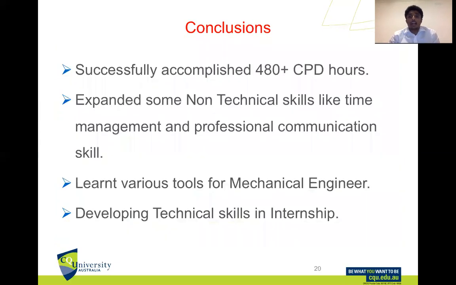Conclusion: I successfully accomplished 480 plus CPD hours, expanded some non-technical skills like management, time management, and professional communication skill, learned various tools as a mechanical engineer, and developed technical skill in internship.